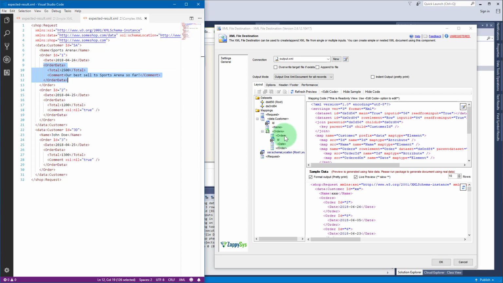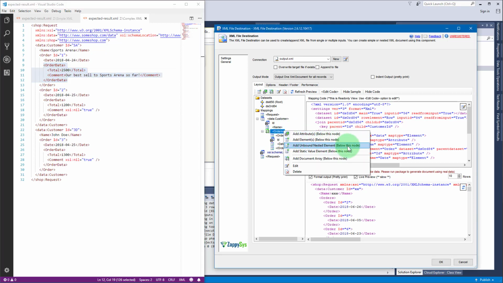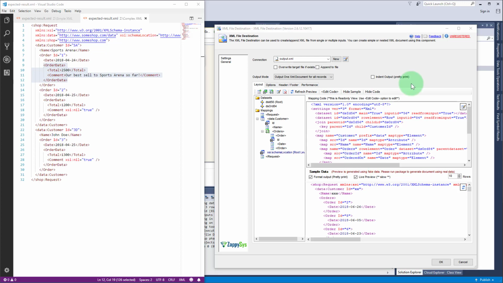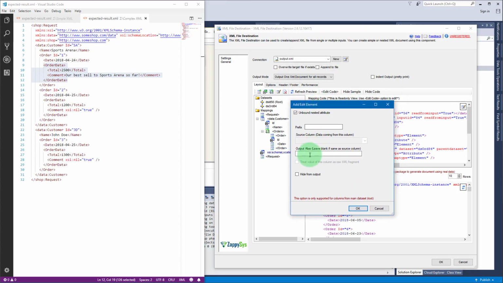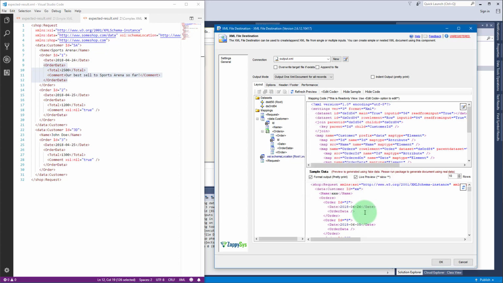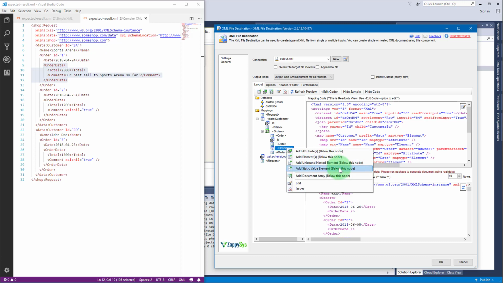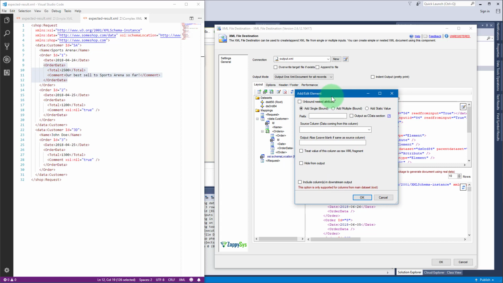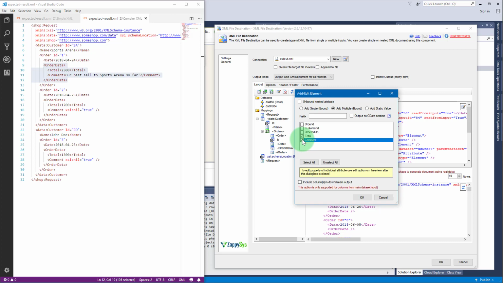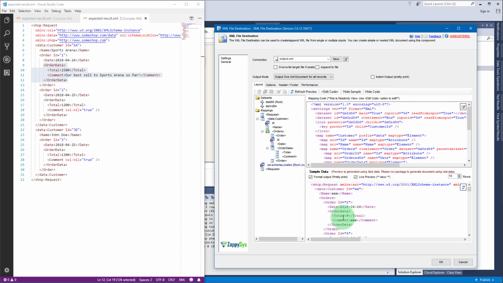So let's go to orders again, select add unbound nested element, and give it the same name as you see in the XML, order data. Okay, now we are ready to add the child elements to order data. Select add element, choose the add multiple bound option, and then select the two columns. Click OK, and the child elements are added.